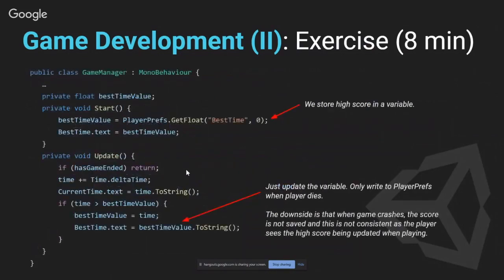If you look at the Unity profiler... okay, never mind. We look at this. The better solution would be at the start we store the high score in some variable, and if the time is better than the best time value, we update it. We update the text based on the current time. The downside is that we don't actually update the player prefs in the update, but visually the player can see his high score being updated. So this is like a compromise that we have to make for a more efficient game.